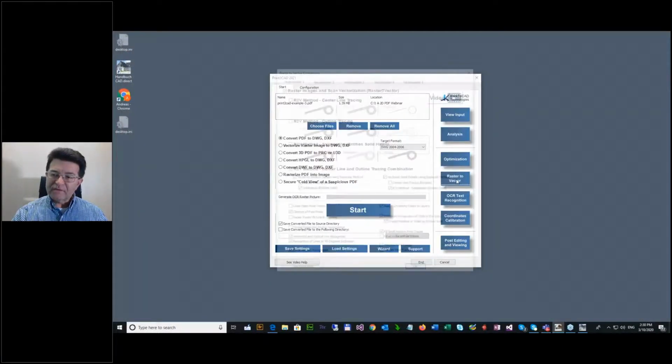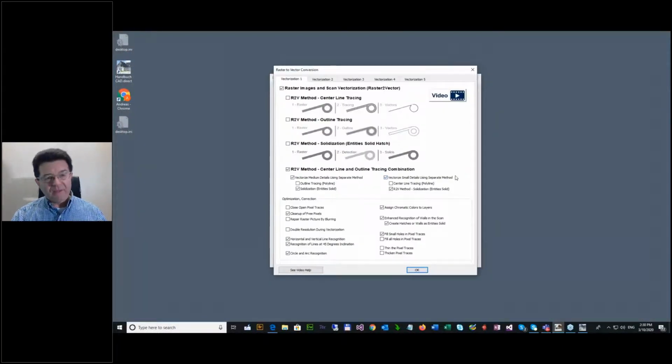Okay, and this is what I'm doing now. I'm going here to raster to vector, and now I decide what I want to do with this drawing. I decide I need only centerline tracing. I need horizontal and vertical lines, but I don't need any 45-degree lines. But I need arc and circle recognition. I don't have walls in this drawing, so it is deactivated. Chromatic colors to layers is okay.